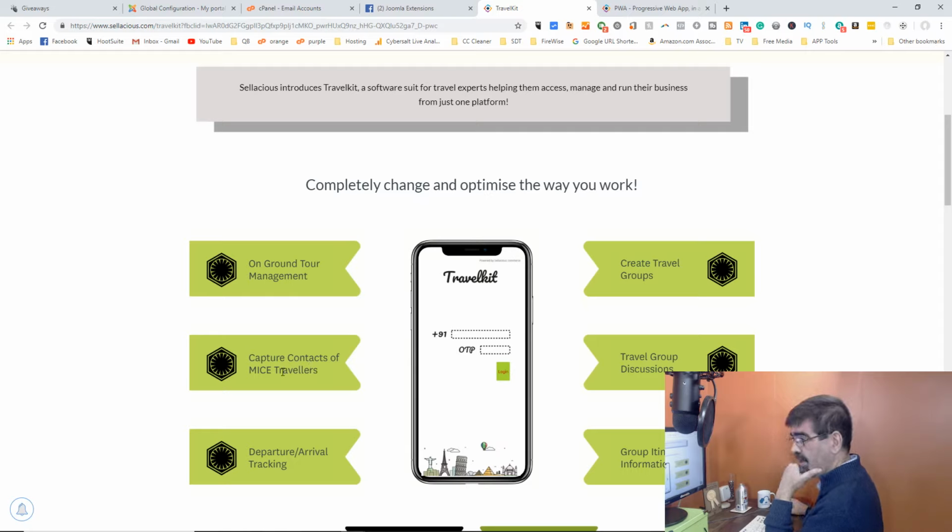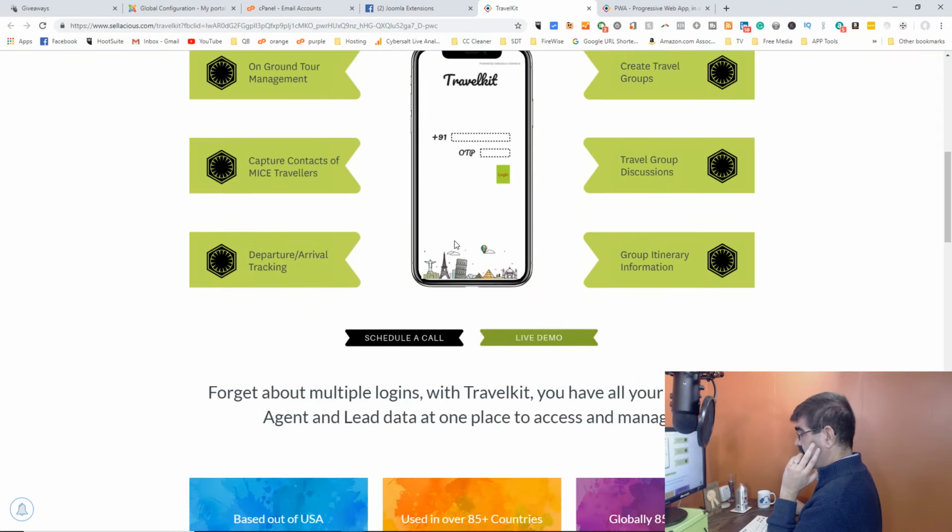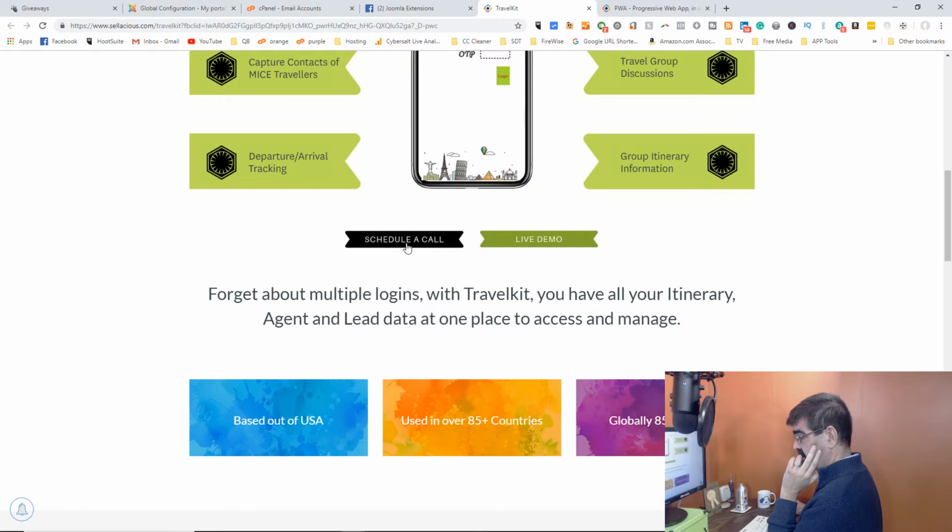I wonder what MICE travelers are. Obviously, it's not mice who are traveling. Create travel groups, travel group discussions, group itinerary. So this is another app. And schedule a call. Forget about multiple logins with TravelKit. You have your itinerary, agent, and lead data all in one place.